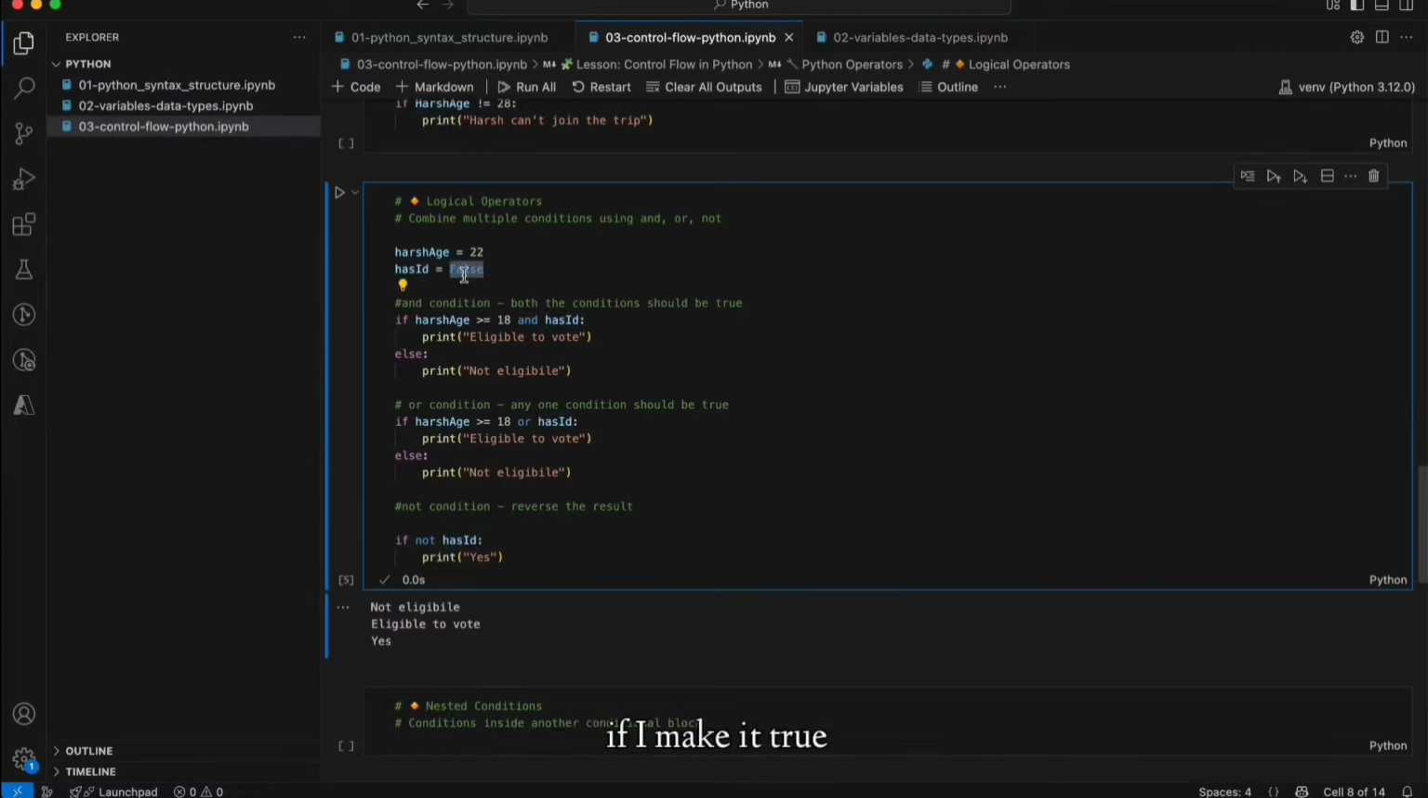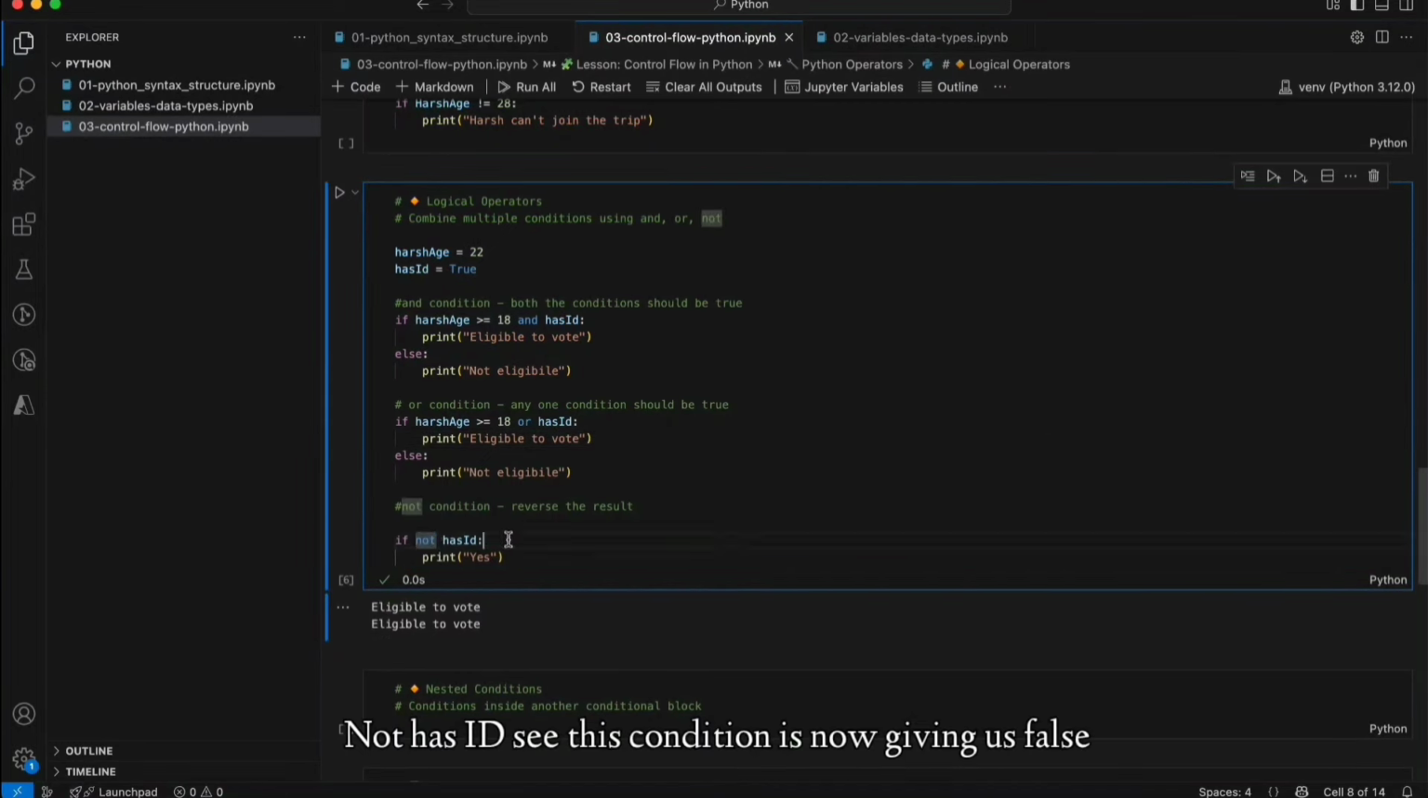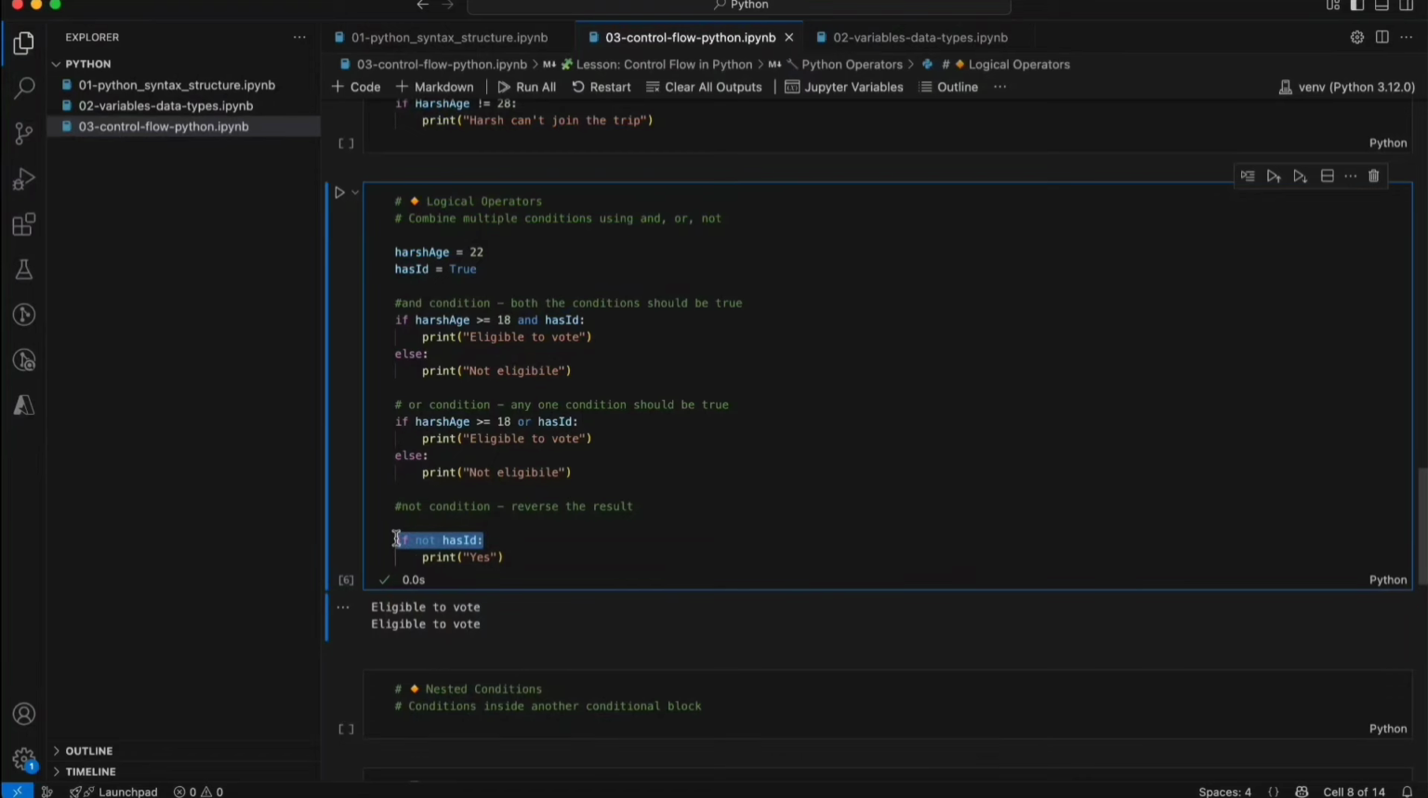Similarly, if I make it true, not has ID, see, this condition is now giving us false, so that's why it's not printed. Because here has ID is equal to true, and we applied not here. See what the not condition is doing. The not condition is reversing the result, from false to true and true to false. If has ID is true, it will convert it to false. If has ID is false, it will convert it to true.